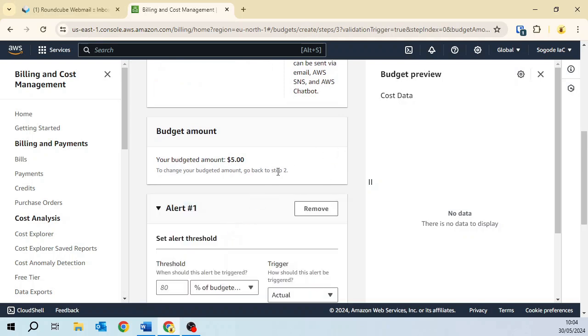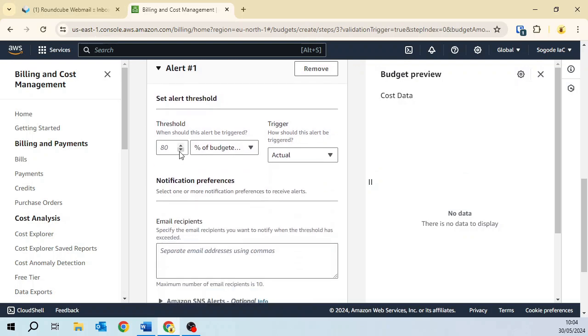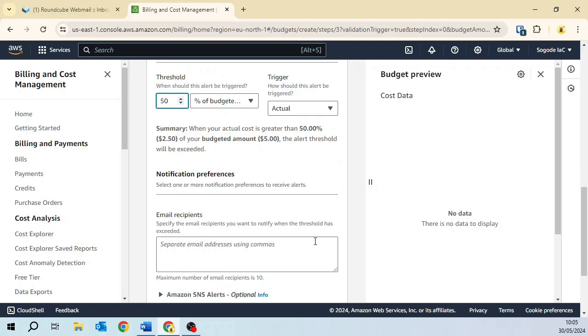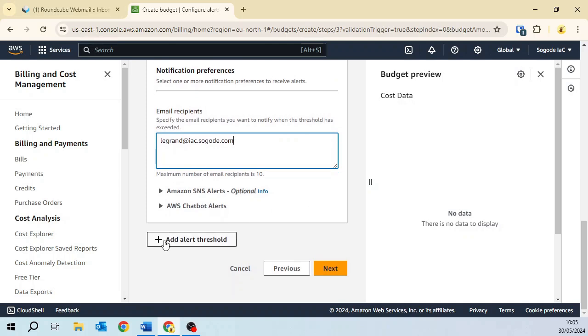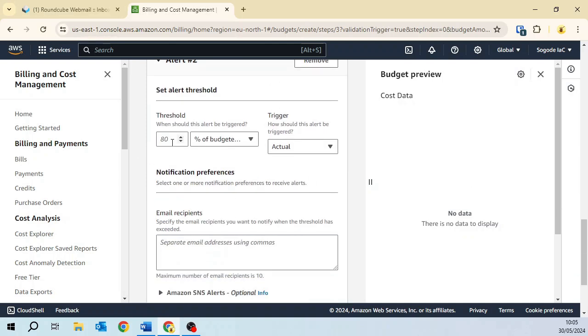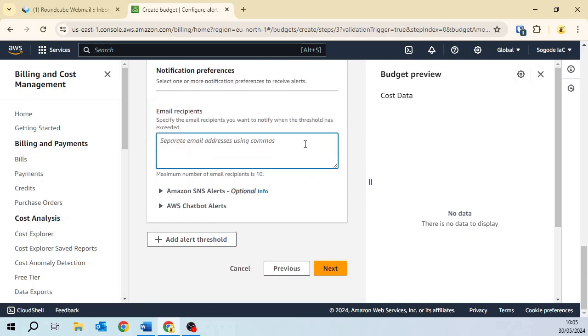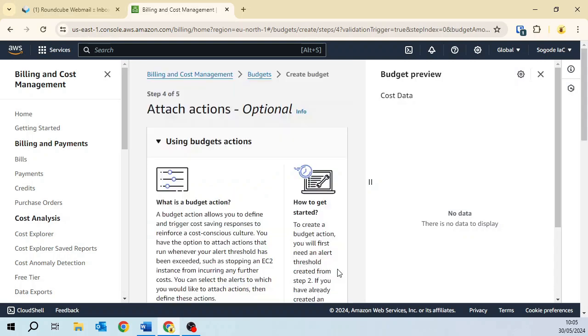Add an alert threshold. That's good. We can set a 50% of budgeted. Good. And another one at 100%. Next.